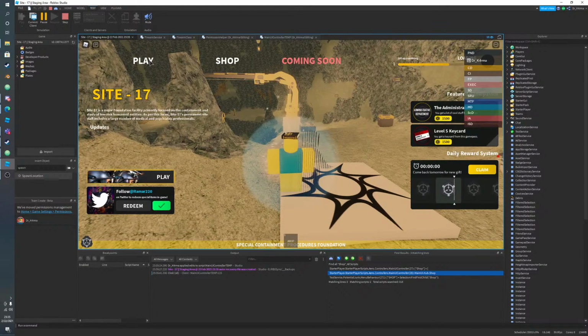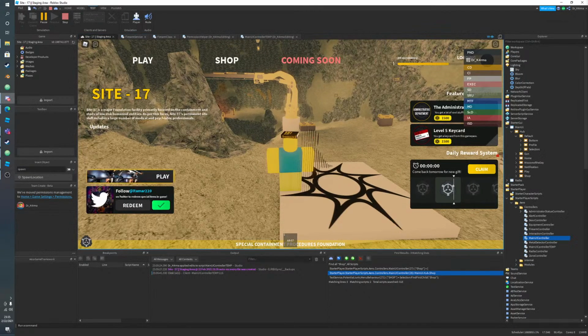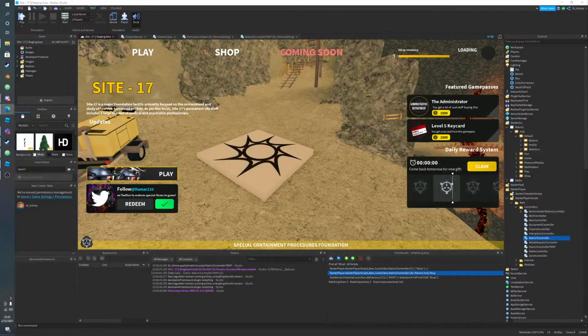Okay, so it is detecting the click. It's just not running the function that I want it to run. So right quick before we move on.